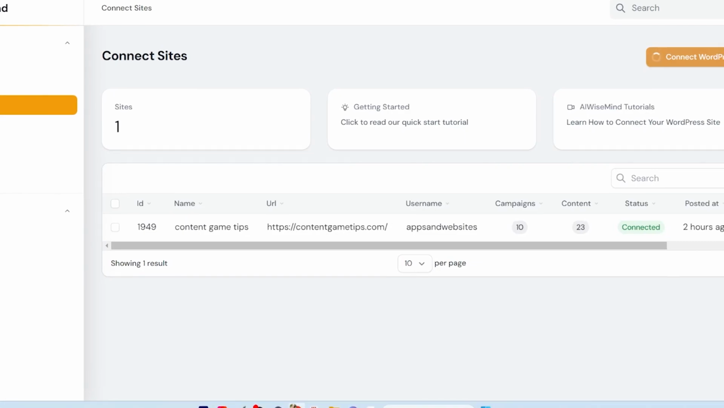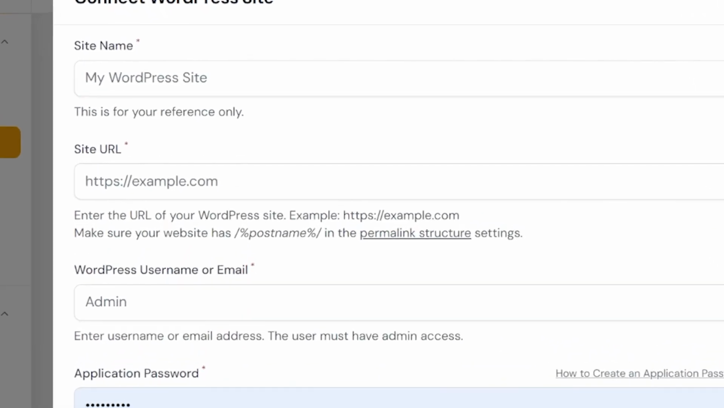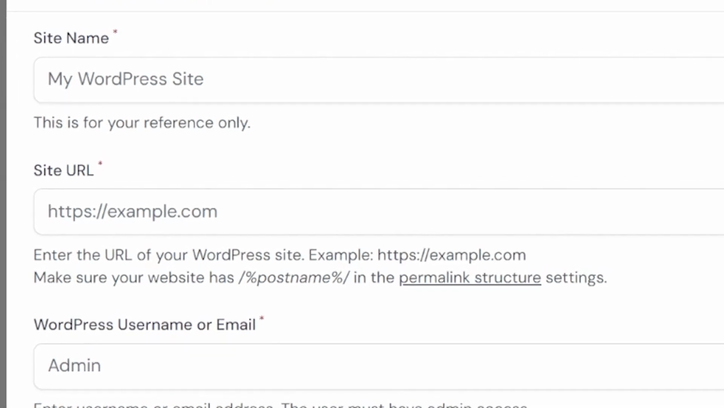Click on the Connect WordPress website button on the right. A pop-up window will appear. Fill in all the necessary information. Provide a name for your site. This name is for your own reference. It helps you identify this website whenever you want to publish something using the AI WiseMind campaign.